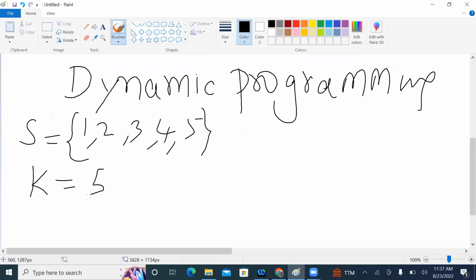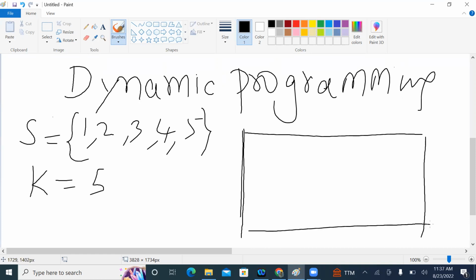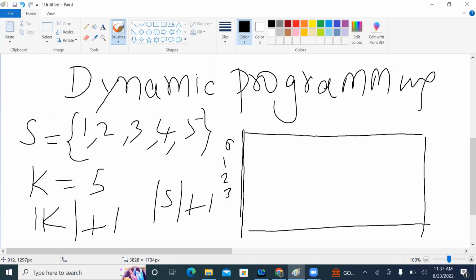What we do is we create a matrix with k plus 1 columns and s plus 1 rows starting from 0. So how many rows we have? Row 0, row 1, row 2, row 3, row 4, row 5. Then k is 5, k plus 1 columns. So we have 0, 1, 2, 3, 4, and 5. Hope you understand it.